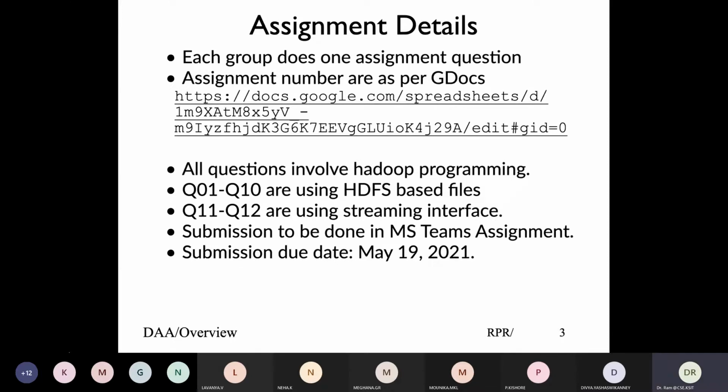As a group, you are expected to do one assignment, but I encourage you to do more because that will clarify the entire working of Hadoop. Currently, there are no bonus marks for early submission or for doing more assignments, but doing more will certainly help you understand the entire gamut, the ecosystem of Hadoop and HDFS as well.